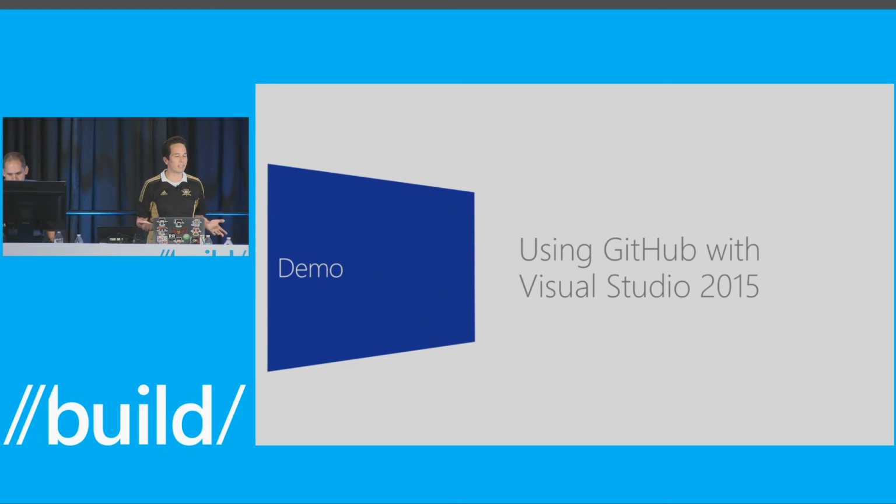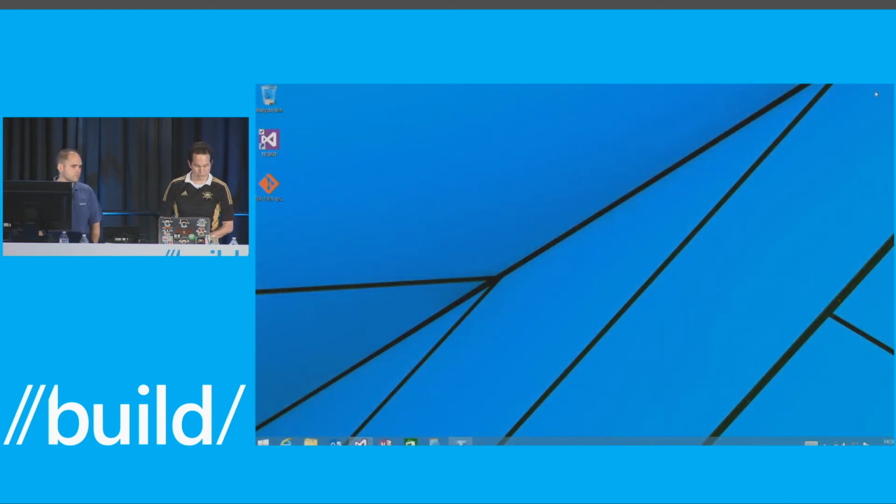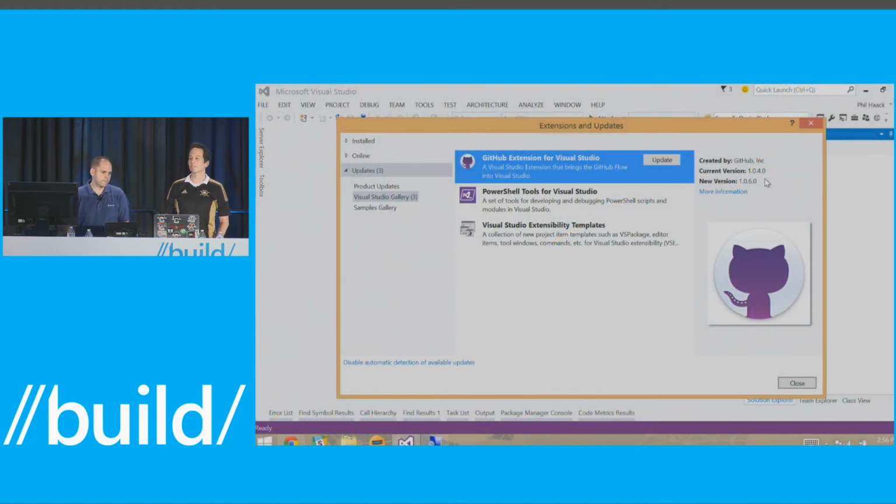So you may already have it. And if you don't, it's really easy. In fact, I want to show you real quickly. If you go to Tools, Extensions and Updates, sorry, wrong screen. You can see that we've already had 2 updates in the span of this conference.